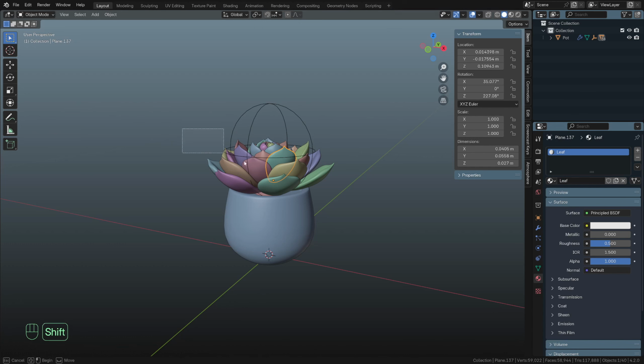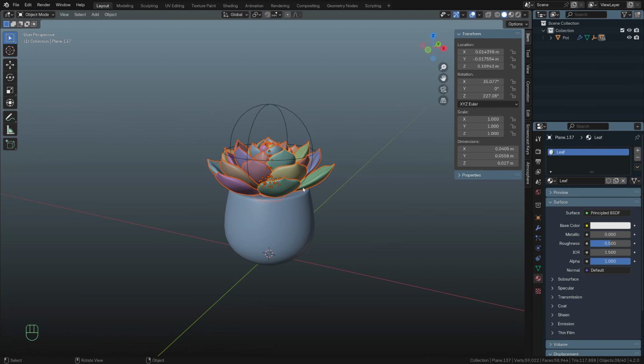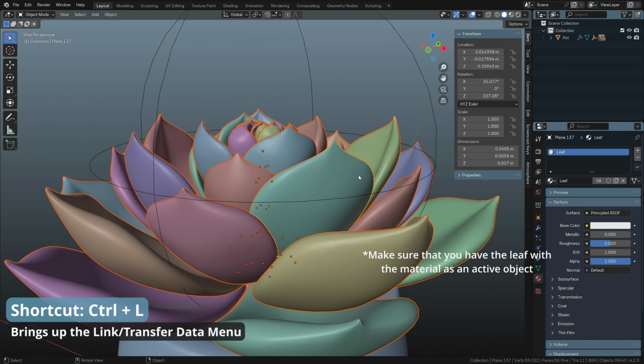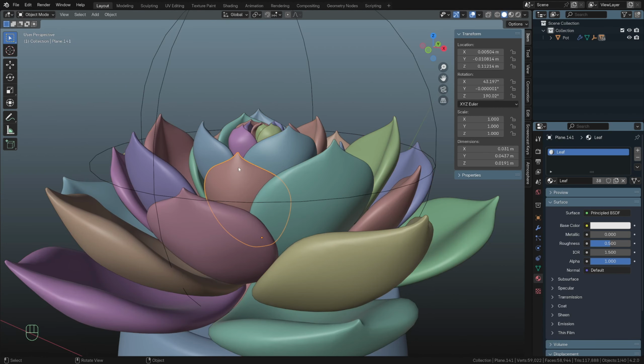Now click and drag and select all these leaves. Deselect the pot and the empty. Now press Ctrl L and choose link materials. So this will link the newly created materials to all these leaflets like this.